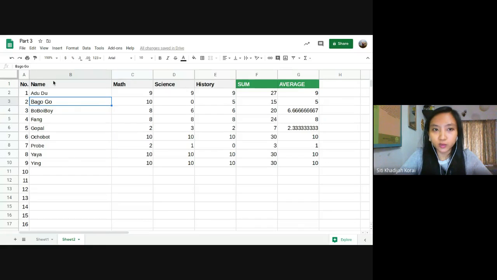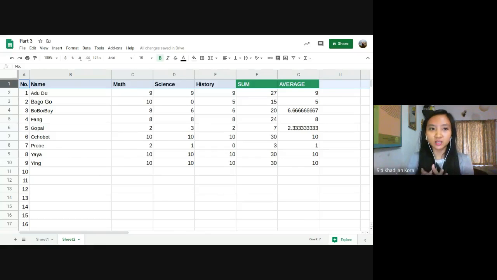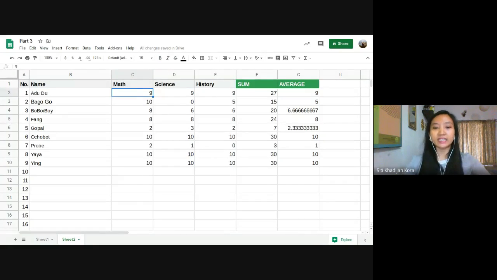Remember, ensure that you freeze this particular row, the one with the indicator, so that it will not be included when you are sorting. Let's say now I didn't freeze. Right now I didn't freeze it. What will happen if I don't freeze it? So now here I didn't freeze.